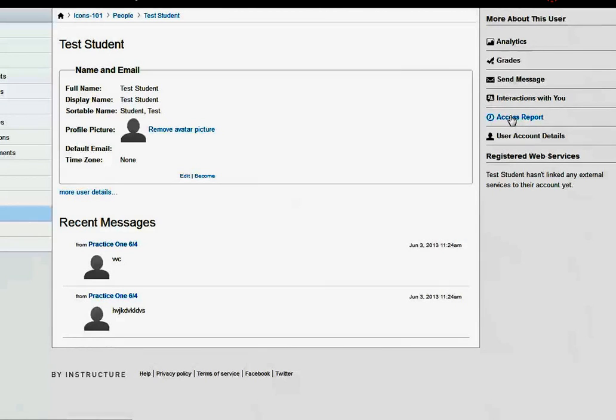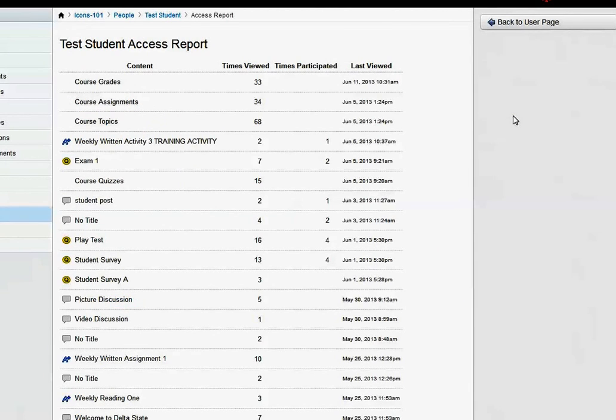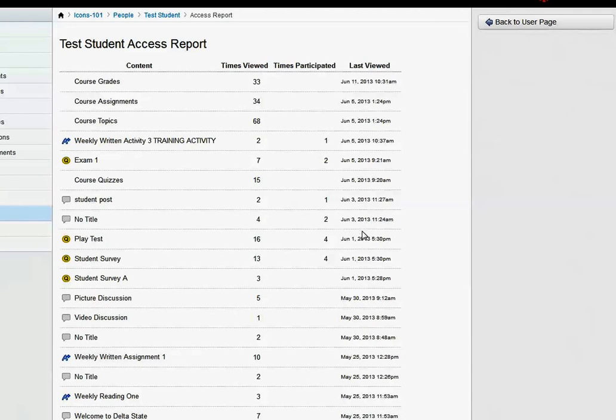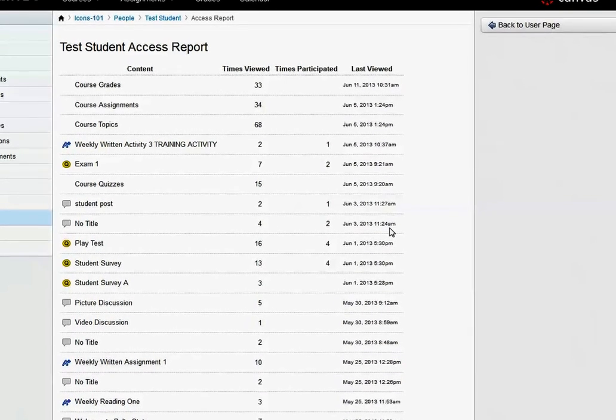By accessing a report, you can see the number of times the student has participated or come to a particular page, the time that they visited, as well as the date.